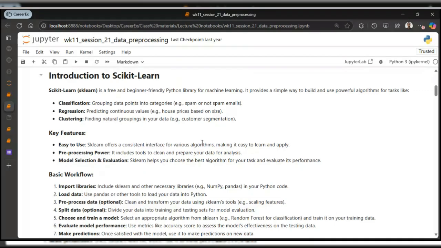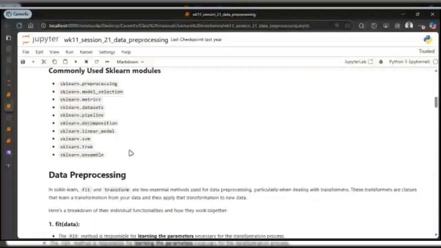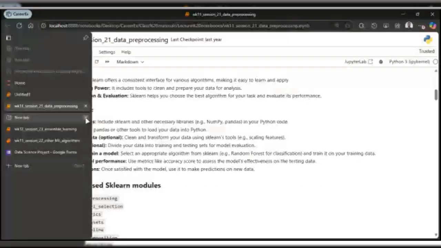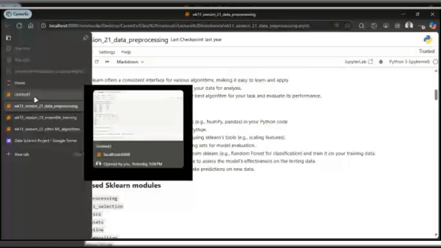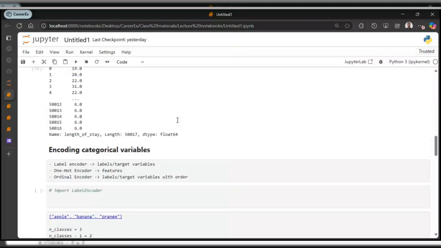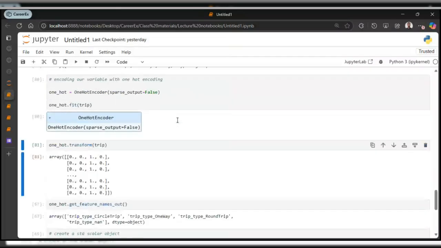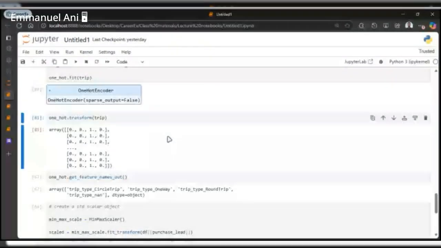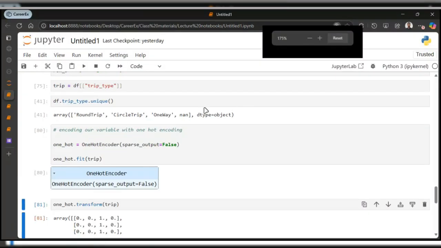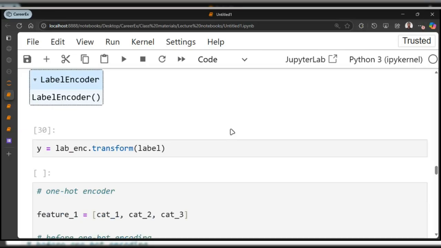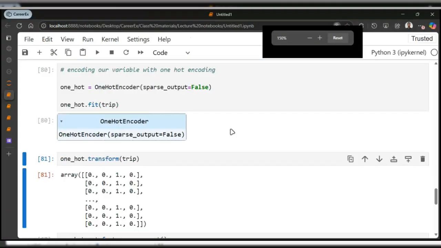There was a correction I posted on the group yesterday after class. There was a mistake that I made when performing OneHotEncoding, so I'm going to show us that now. Let me zoom in. We have started class already, so just pay attention. I'm going to use this class to wrap up with data preprocessing.